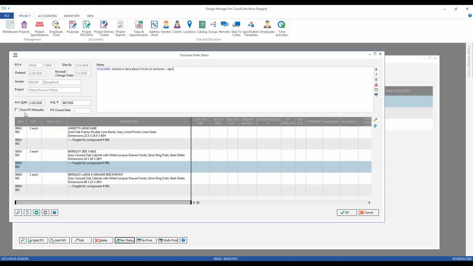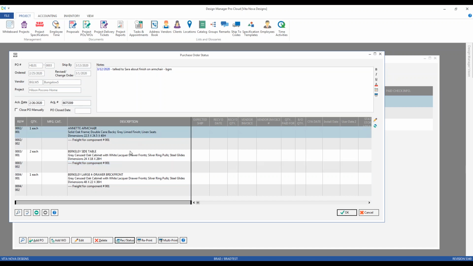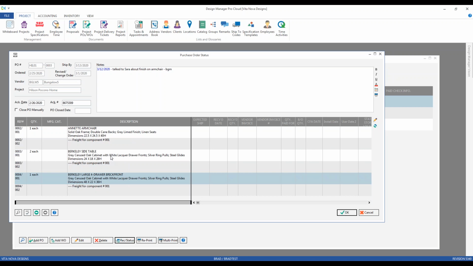Going further down our window, I'm sure you've noticed the close PO manually and the purchase order close date. Now, that's going to represent the natural end of the order, so we'll get back to that as we proceed through our discussion today. Now, we can enter tracking information for any or all of the components on the order. How do we do that?